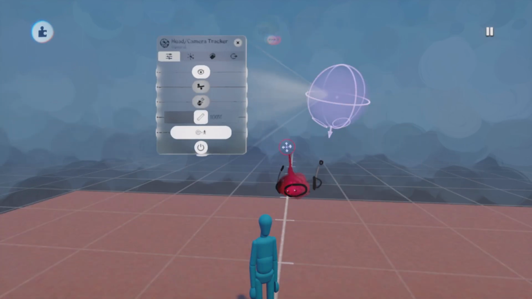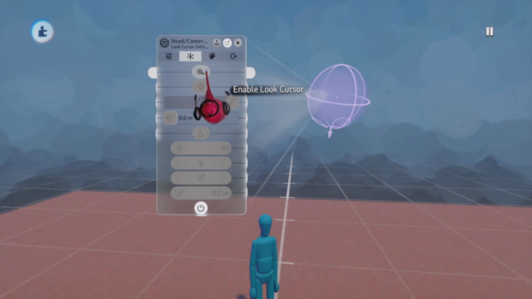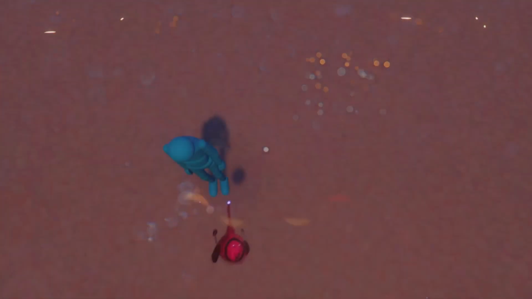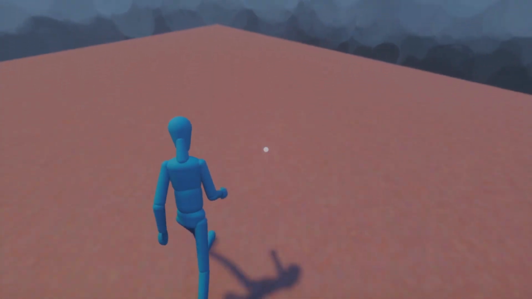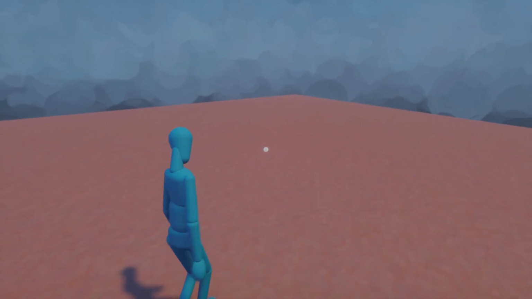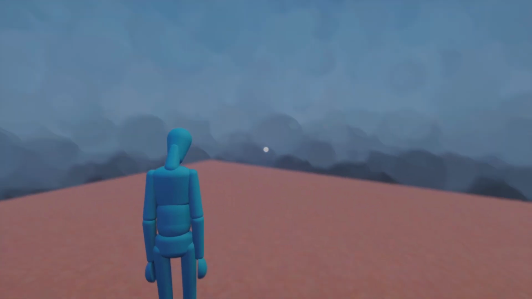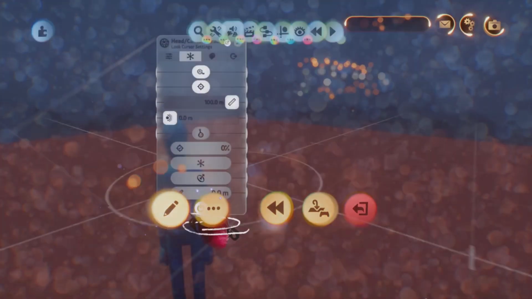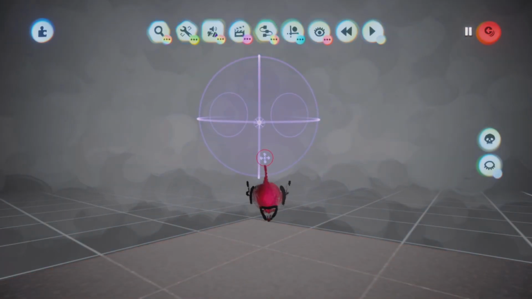So now if you want to have a reticle from this, you just go enable with cursor and show cursor, and now there's a reticle in the middle of the screen. And this is pretty useful because then you can add more things to the camera head tracker. You can add things like HUD elements or something inside of this.